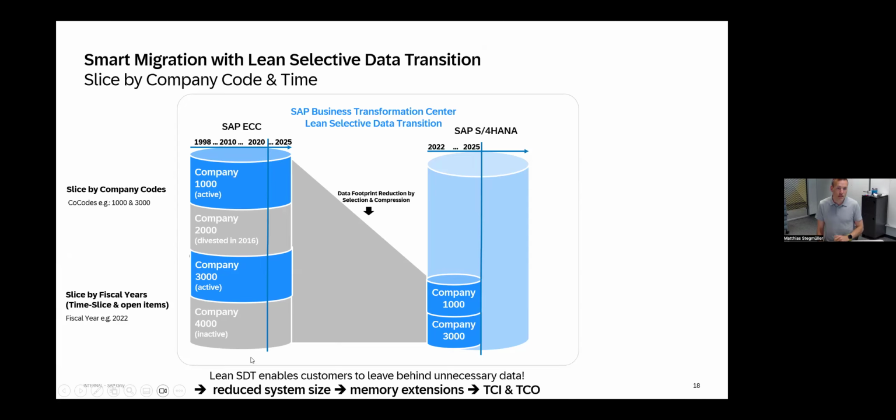Other company codes are inactive. So we really can only take the active company codes that are relevant. Plus, we can also apply time slice because you want to use AI features and you don't want to have the AI running over divested company codes or over data that is more than 20 years old, because you would like to do proper reasoning based on actual relevant data.